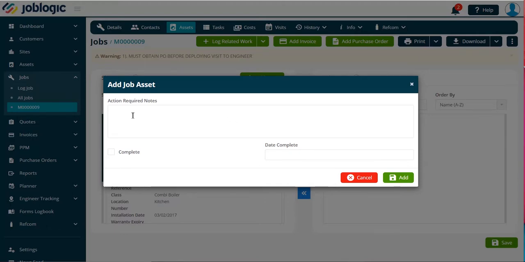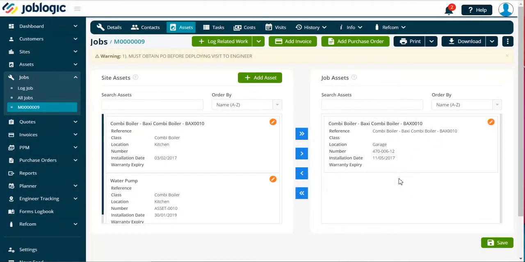You will then be asked for any action notes required. Select Add and you will now see the asset in the right-hand panel. Now select the Save option, the asset has now been allocated to the job.